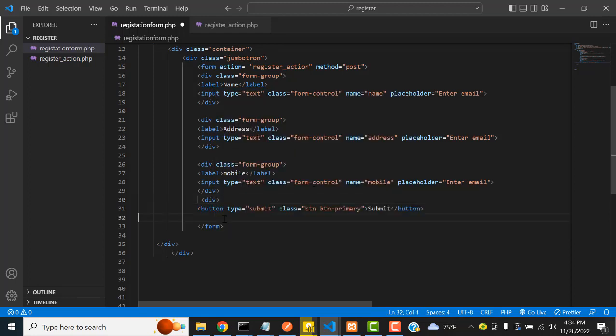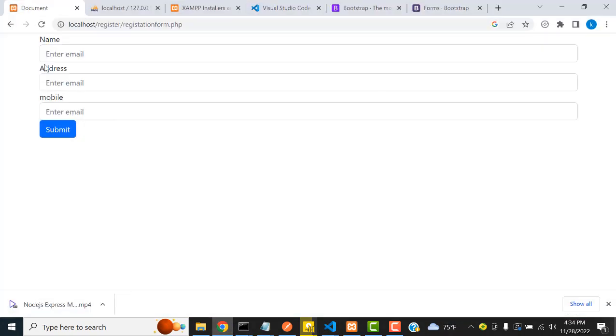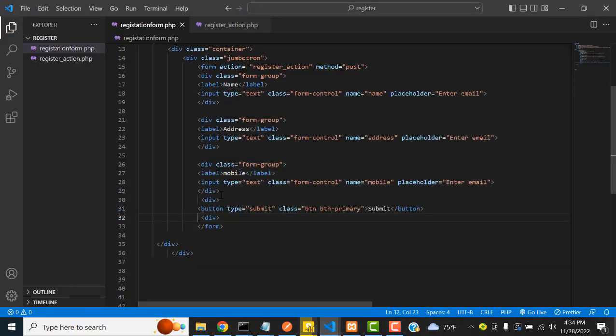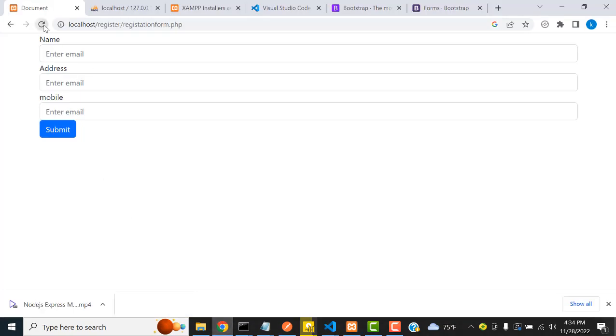The button also you have to give the div tag. It will take a little bit of space in between the button and text. Control S to save. Let's check. We didn't get any spaces, so what we are going to do is give this form tag form-group. That's why. Let's Control S to save.